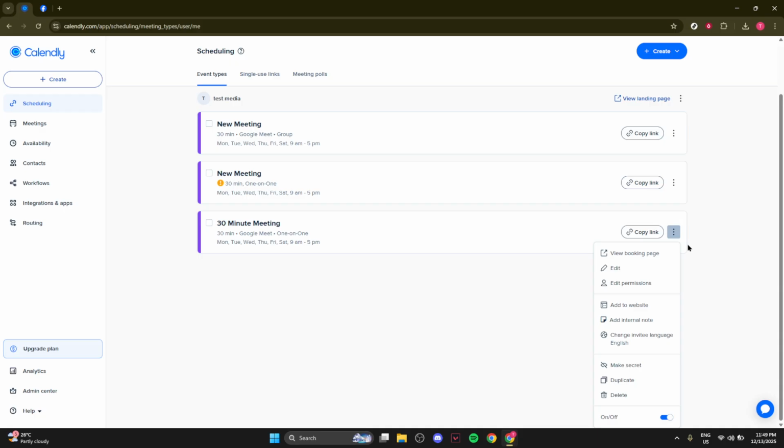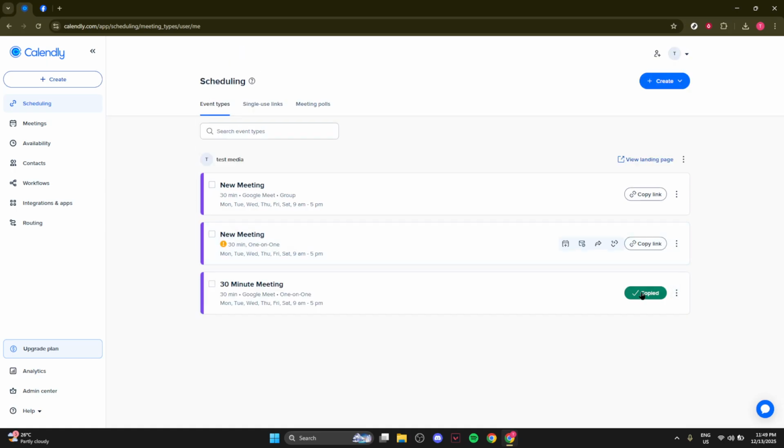Once you've selected the appropriate event, look for the Share button. It's usually located right next to your event type. Click on it and copy the link that appears. This link is what you'll be posting on your Facebook page and will be the gateway for your clients to book appointments with you.